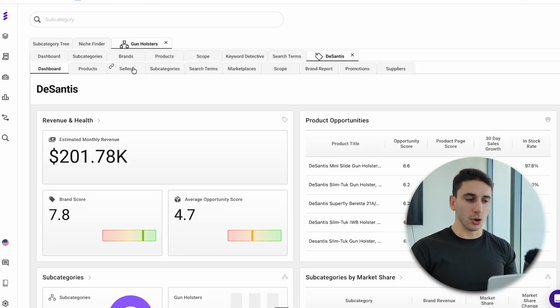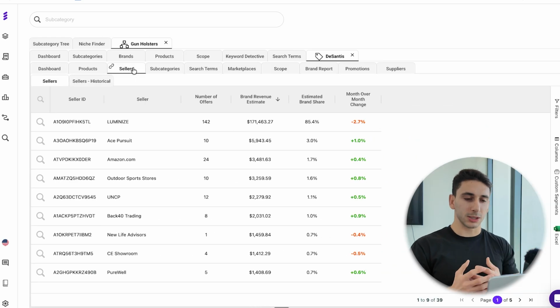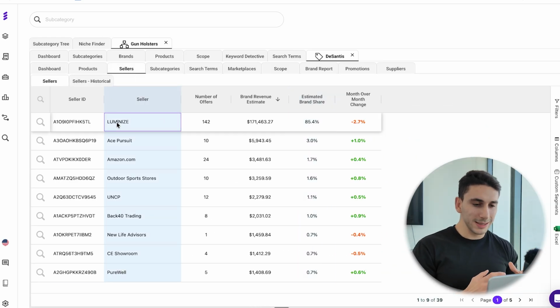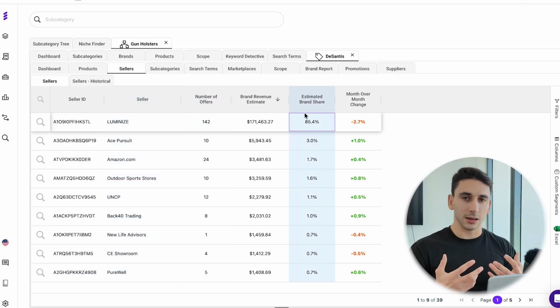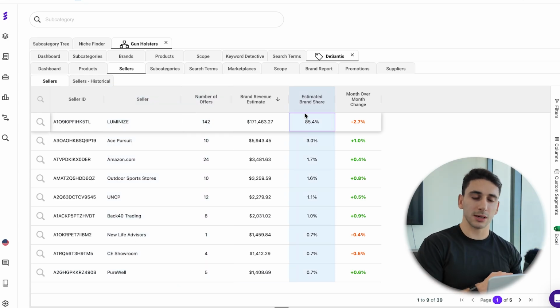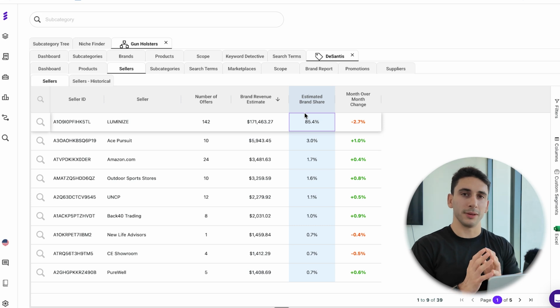Straight, I am just going to go to their sellers. I want to see who's selling this product. And I see that this seller, Luminese, is dominating the estimated brand share by 85%. This is kind of telling me that this brand probably has an agreement with the seller. So I'm going to completely avoid this brand as a brand that I would potentially go after.